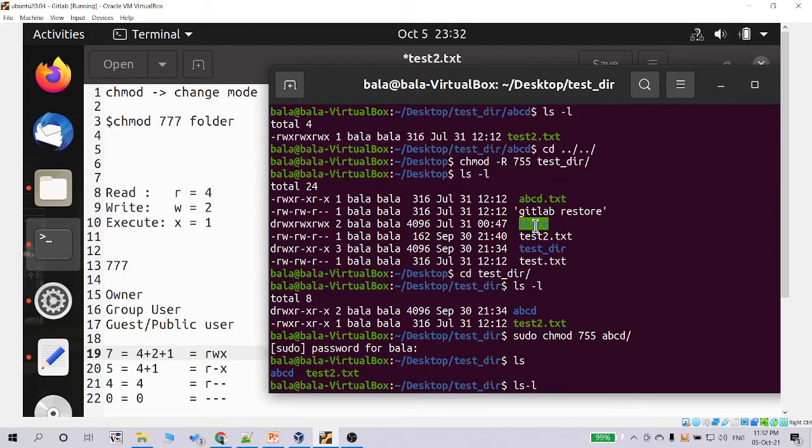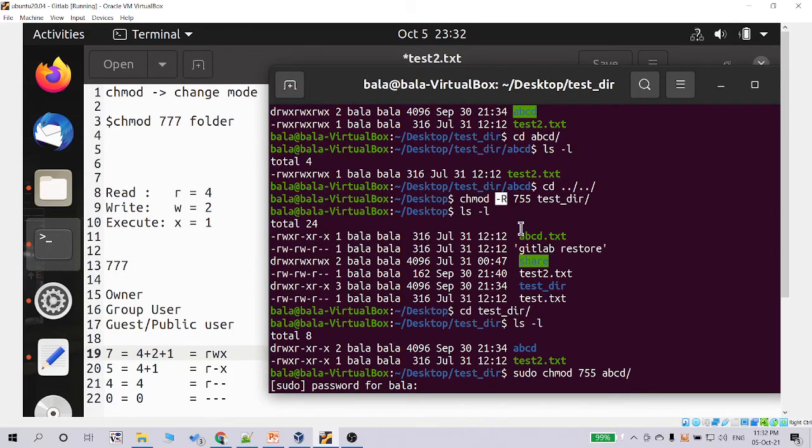In this, if you give hyphen R, it is called recursive. That means if you give a folder name, and there are any files or folders residing inside your test folder, I mean subfolders or something like that, the same permission will be applied to the inside folders, files and subfolders as well. It's global, something like that.